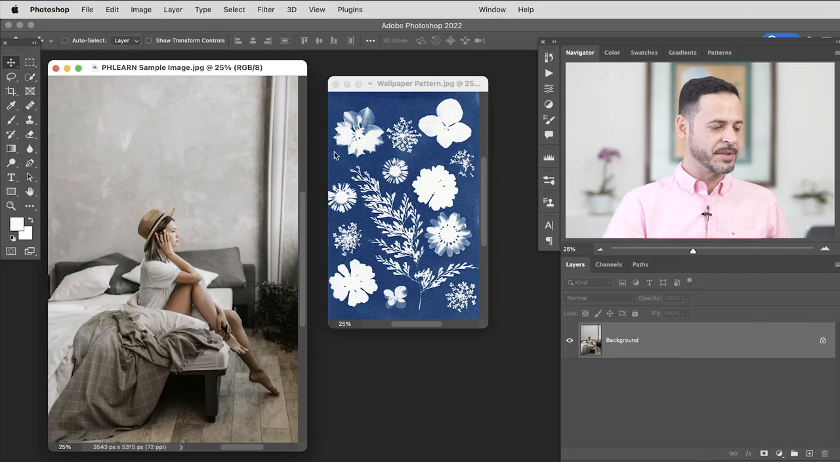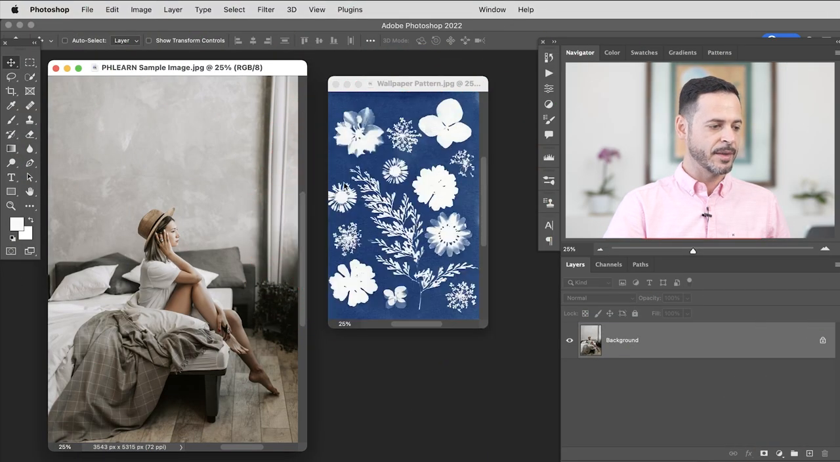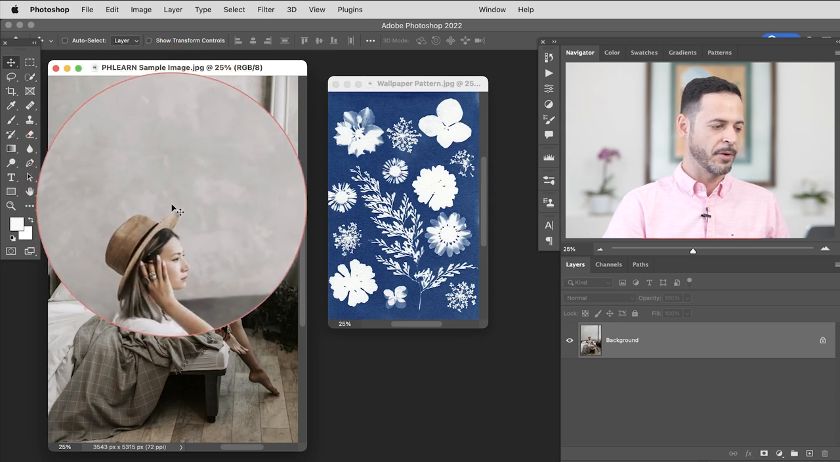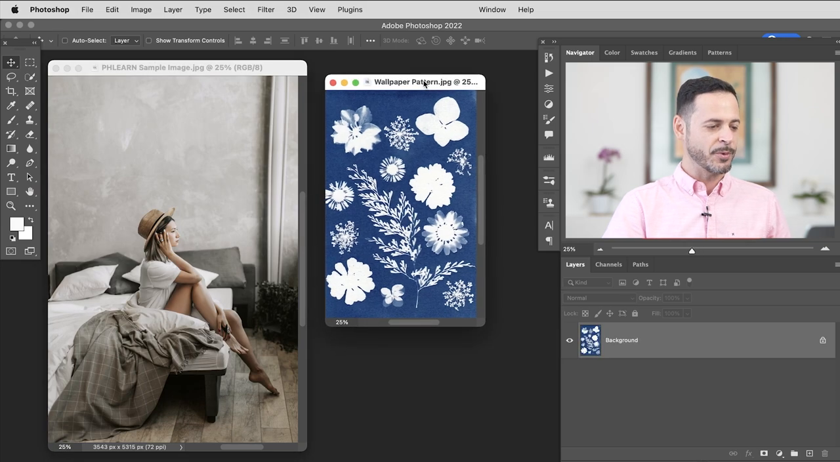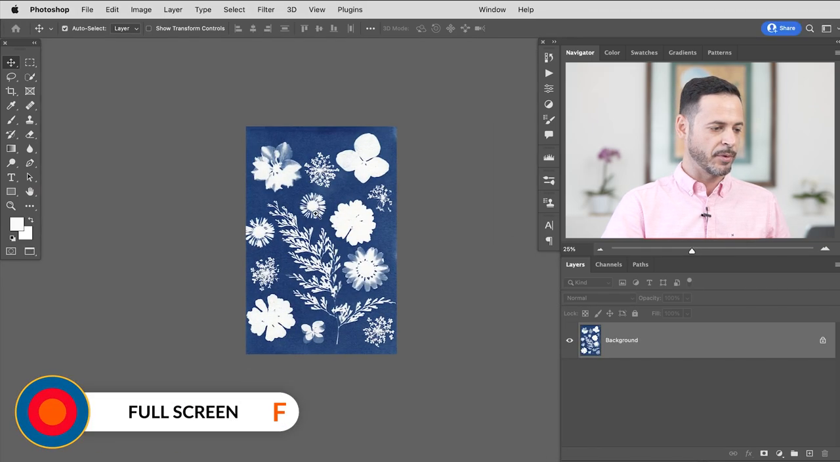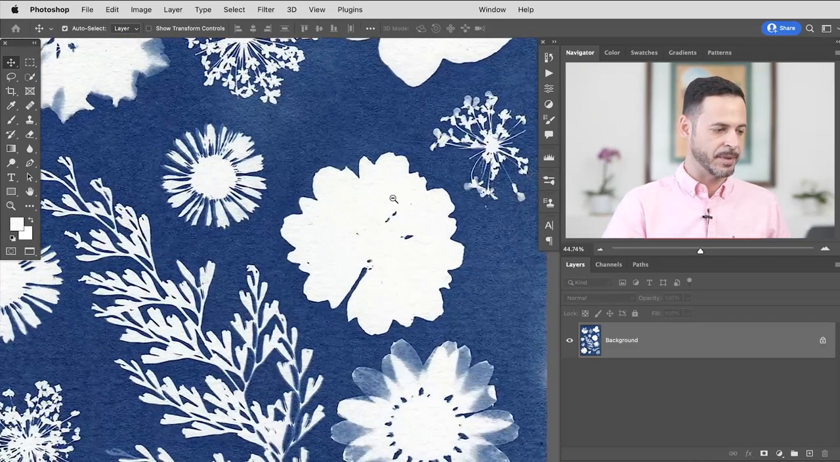So we've got two images today. I want to turn this image on the right-hand side into a pattern and then apply it as wallpaper over here on the left. This is going to be so much fun. So we're starting with this wallpaper pattern. I'm gonna hit F for full screen. Now this is all we have here. It's not a pattern, it's just simply a print.